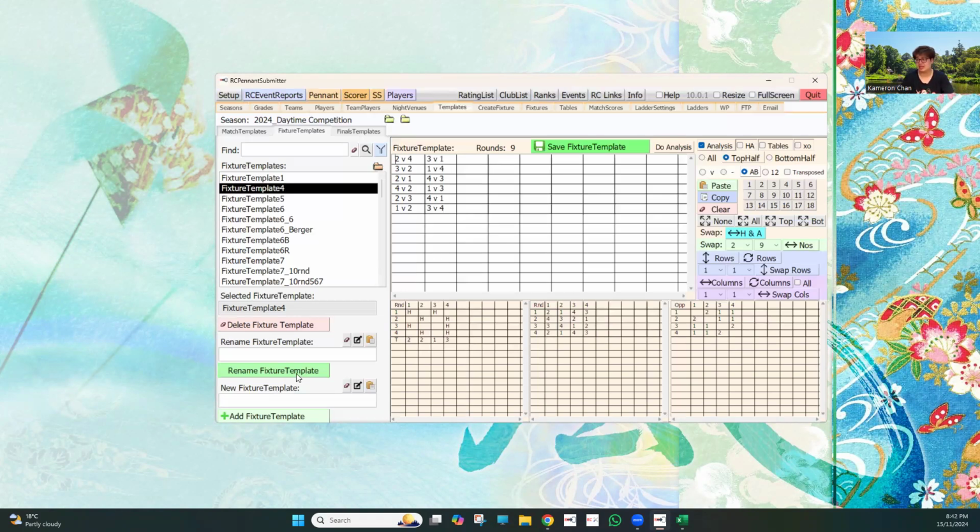Now, instead of doing a save fixture again, I'm going to create a new fixture and call it daytime comp for teams. Click add fixture template, and we can see it appears right there. Now, I'm going to click do analysis, and we can see here that every team has 2 home rounds, which is good.